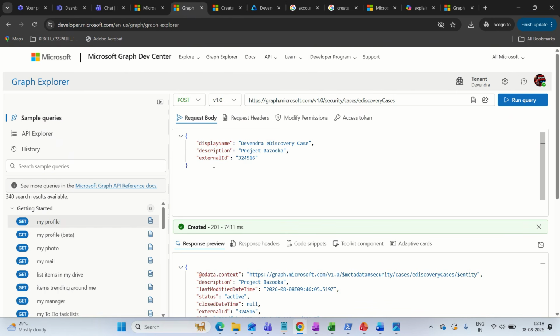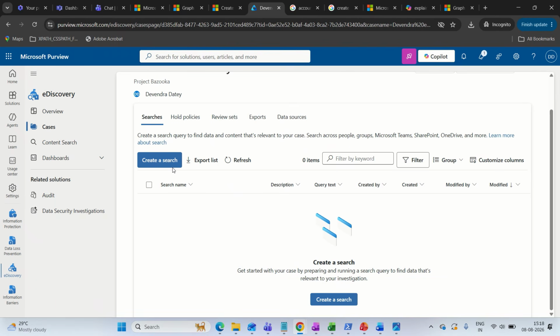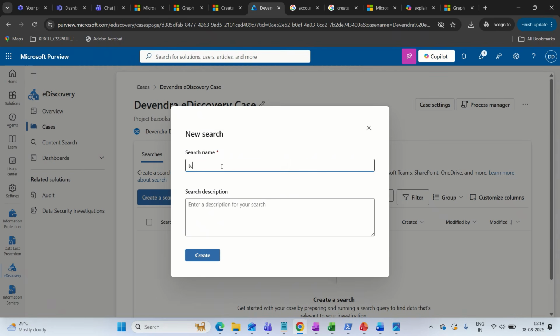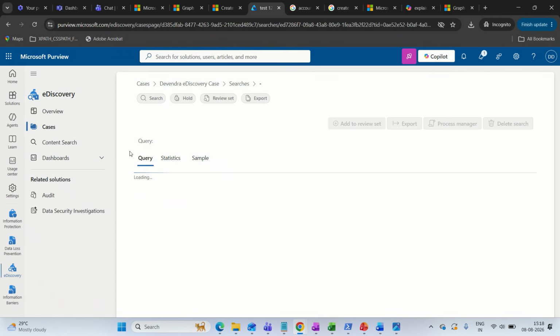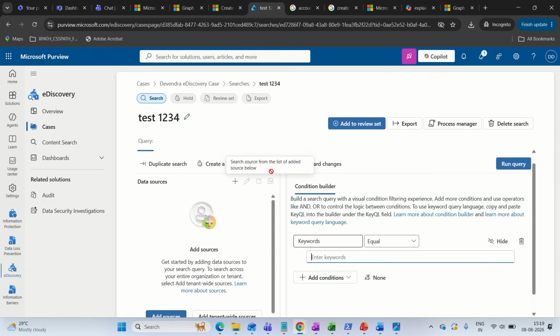This case is created by just running this simple query. So guys, you can see that, right? It is very useful and beneficial. Suppose there are hundreds of cases you want to create, you can just modify these queries, and in a single click, you can create hundreds of eDiscovery cases. Under this case, you can start creating a search directly. I'm just giving a test name, that's it, create. I'm creating a search, and you can put your query directly over here by choosing the condition.